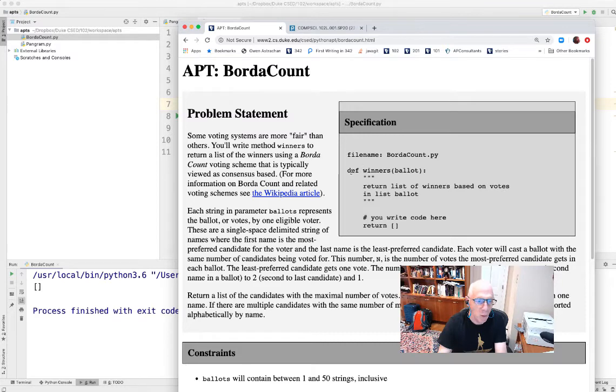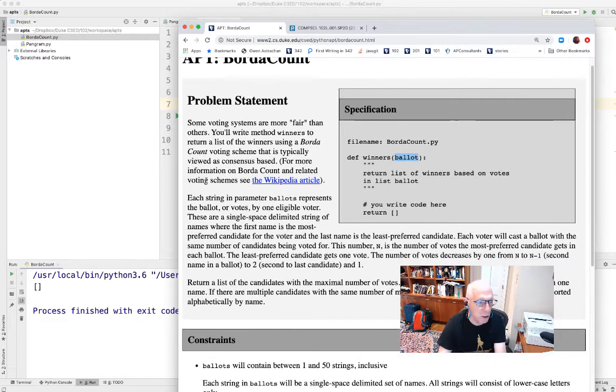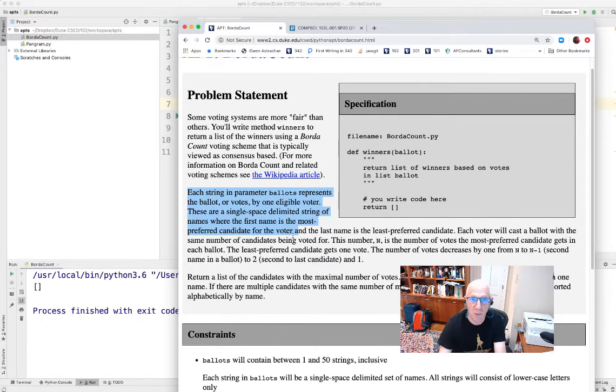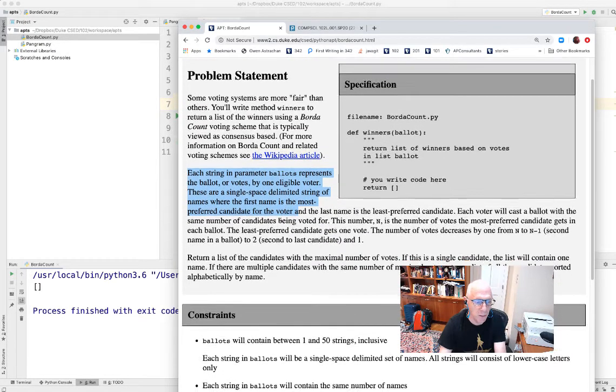We have to write a function winners. It has a list of strings as a parameter. And if we read through it very carefully, which I urge you to do because I'm just going to give you the synopsis, this is an alternate way of counting votes. And there are several different strategies for vote counting. This is one of them.